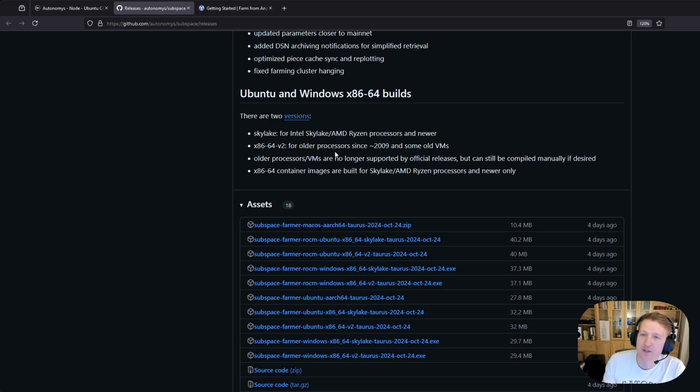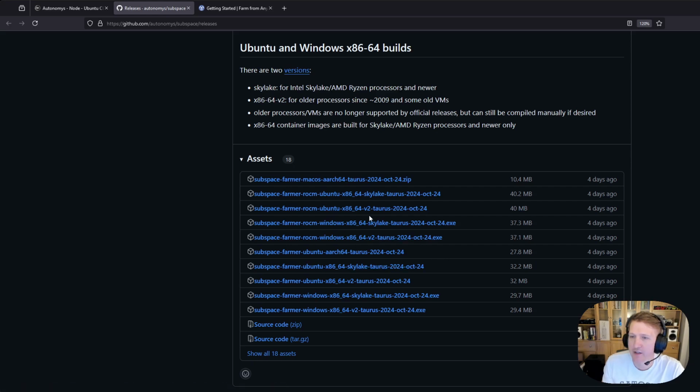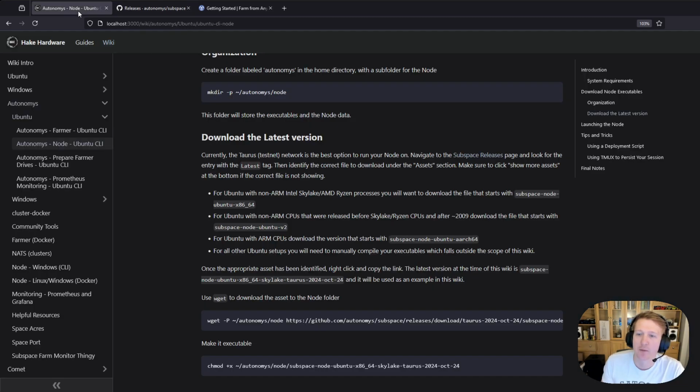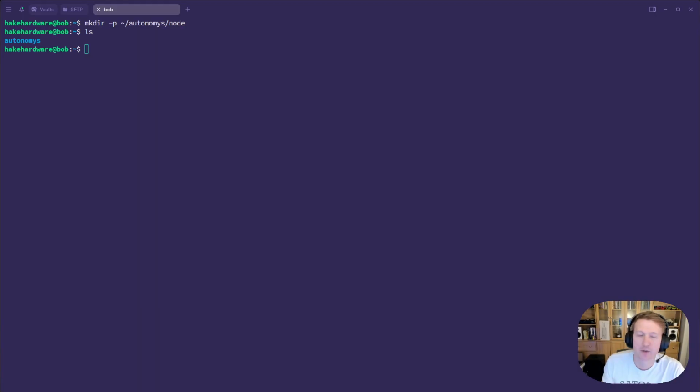If you're running a processor that's newer than 2015, you're likely going to want the Skylake version. If it's older, between like 2009 and 2015, you're going to want the V2. Processors older than that, you're probably going to have to compile from source yourself. And there are also ARM binaries in here, like the AArch64. But we want the node, not the farmer. So I'm going to click Show All Assets, scroll down, and I know I want Ubuntu x86-64 Skylake. I'm going to right click, copy that link, and then we're going to jump back into the terminal.